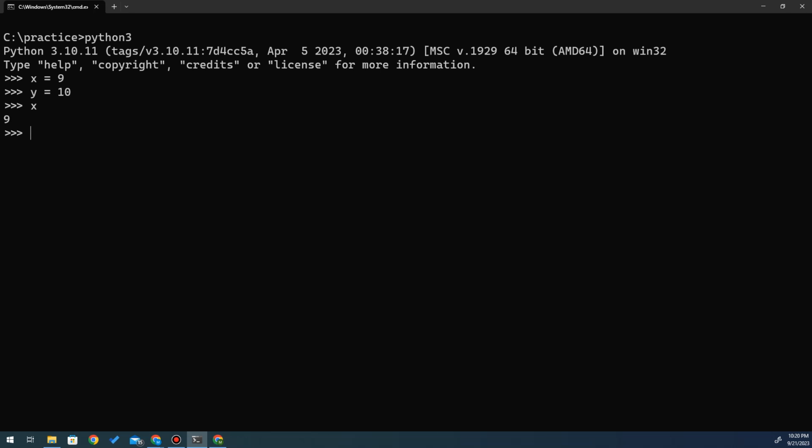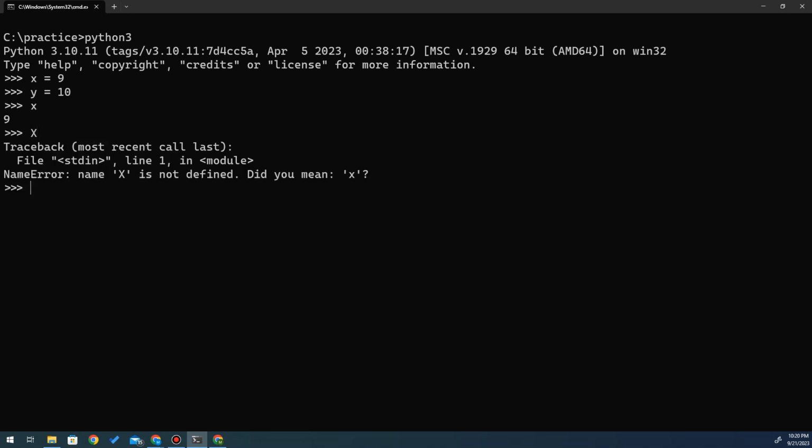So if I output an x, I see 9. If I output capital X, I get an error. NameError: name 'X' is not defined, right? A name error is telling us that we're trying to get a value named X. So Python's going to go look for the X and say, okay, let me find the value of X in memory. What did we last store or assign to X?